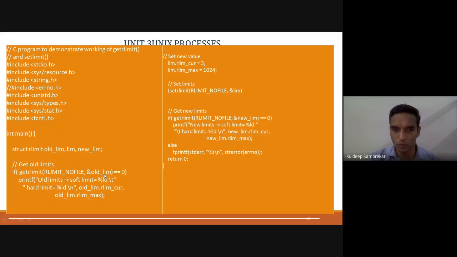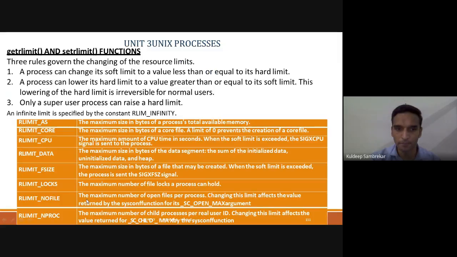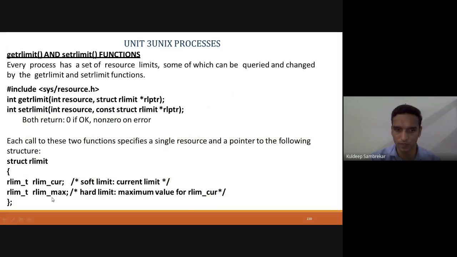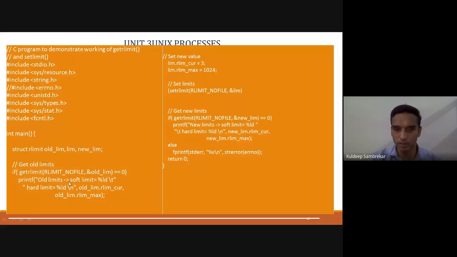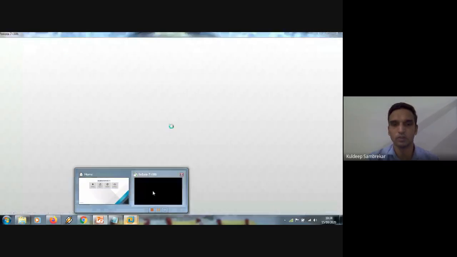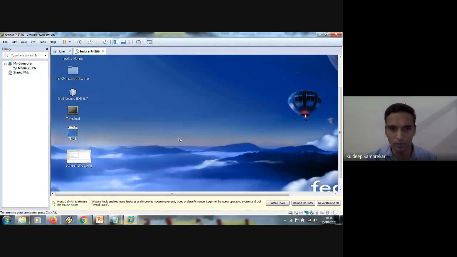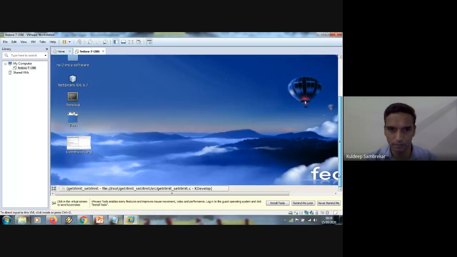So what does this do? This will fetch the current value of the resource, that is the number of files, and display it as the soft limit. Similarly, old_limit.rlim_max. This will fetch the maximum value which is given to this. So probably this will display that part. Let's check whether this is working perfectly first. Only that part. We'll work with getrlimit only for now.